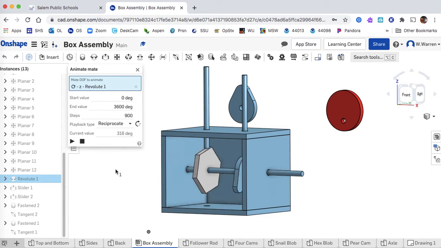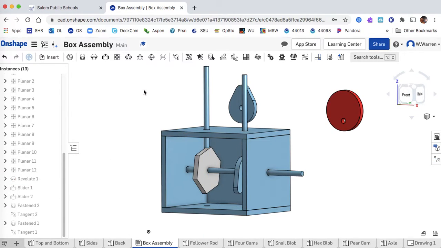Whoa! Hey, oh my goodness! That's not supposed to happen, right? The pair cam is pretty much doing its thing properly. The hex cam, we do not know what it's doing, but I do know why. And the reason why is because Onshape doesn't have a proper cam constraint.